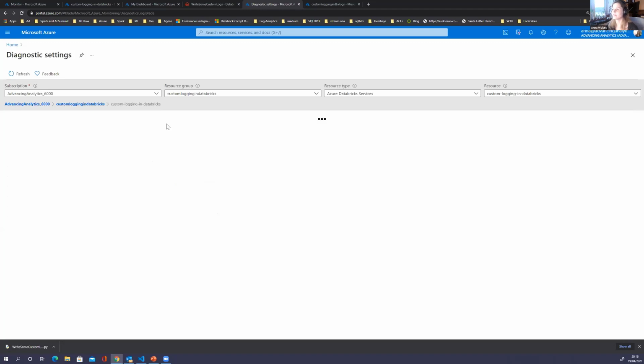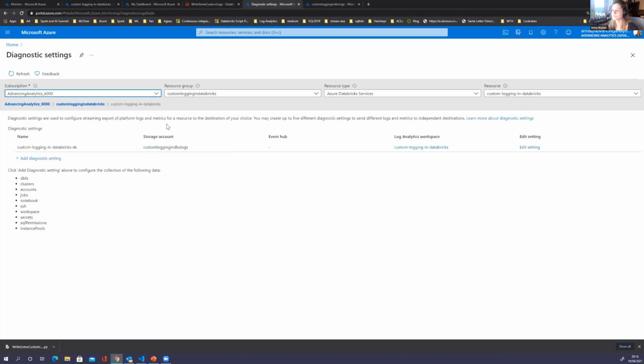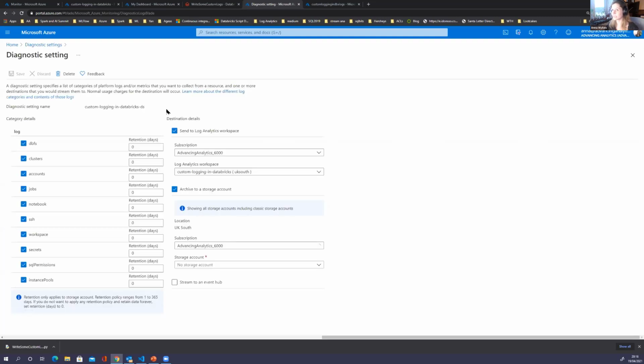and then it takes ages to load. So bear with me a second. You can go to here and basically add a diagnostic setting. Now, as you can see, I've already created one. Here's one I made earlier. And this is essentially a diagnostic setting that's connecting my Databricks instance to Log Analytics.